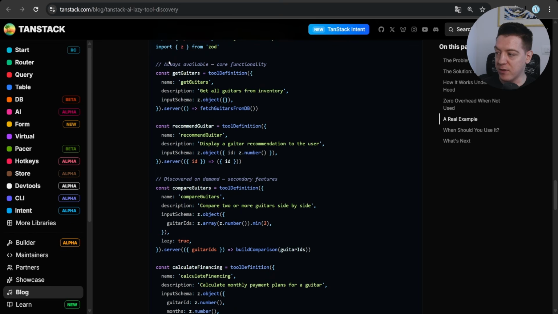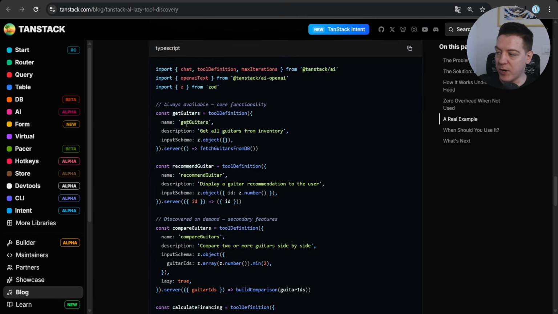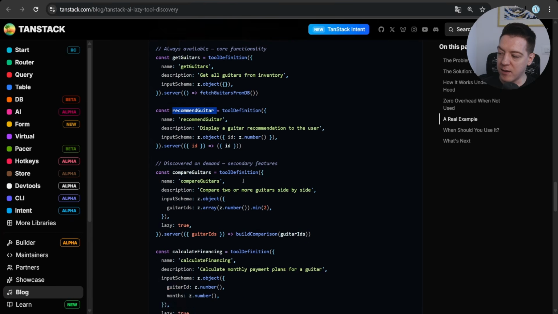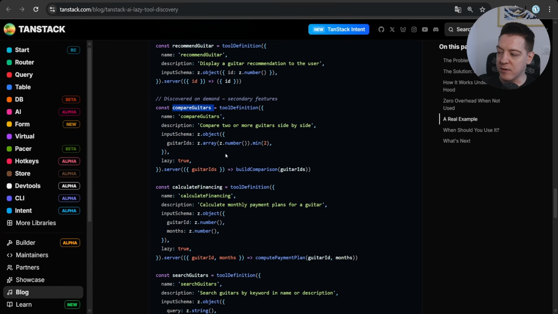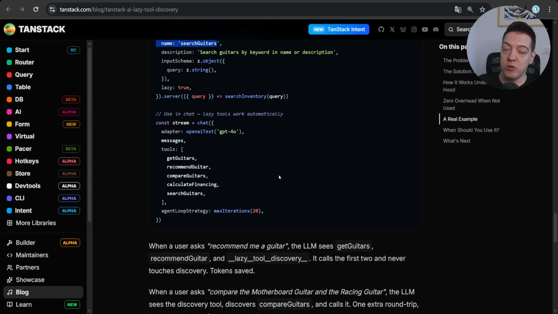And for example, you can see examples here. These are the core tools that we care about: get guitars and recommend guitar. And then for example, this is a lazy tool. So this one is going to be lazy loaded. So we pass those into our chat function, and only two of them are sent up front, all the other ones are hidden. And then for example, you can even map over these and mark them as lazy if you want, or do some crazy stuff on top, so it's really up to you.